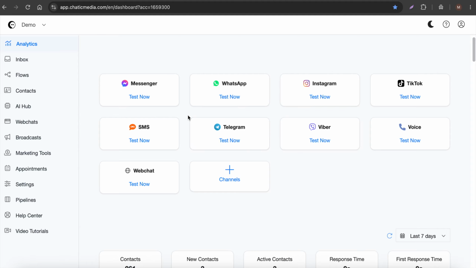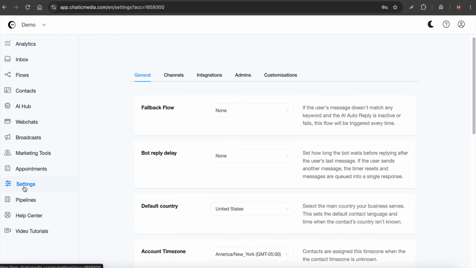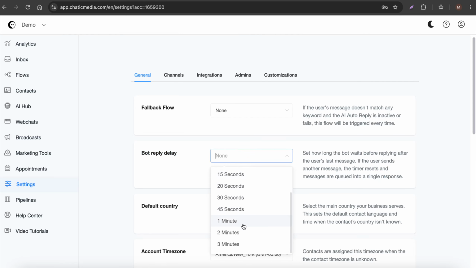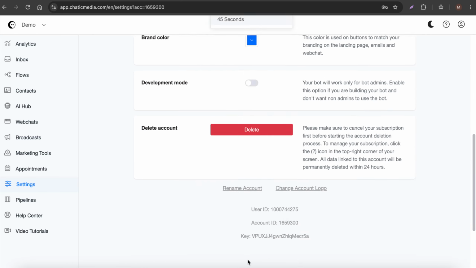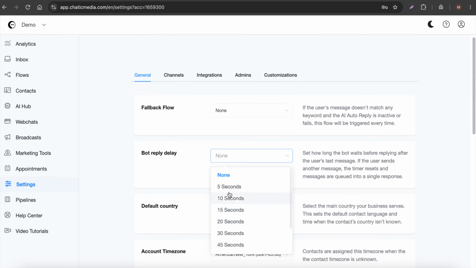And if you want to delay these responses, you can do that as well. So by default it will immediately try to generate a response, but if you go to settings, general, bot reply delay, you can set how long the bot waits before replying after the user's last message. If the user sends another message, the timer resets and messages are queued into a single response as well. So here you can set a specific delay time as you wish. Here I'm not going to do that, but you can set a specific delay time right here as well.